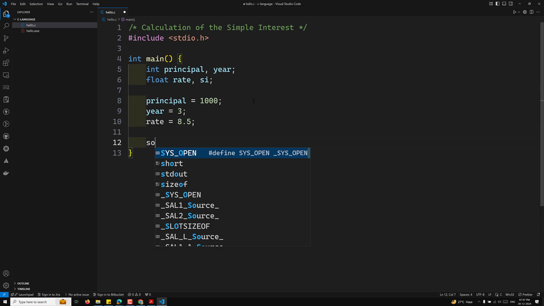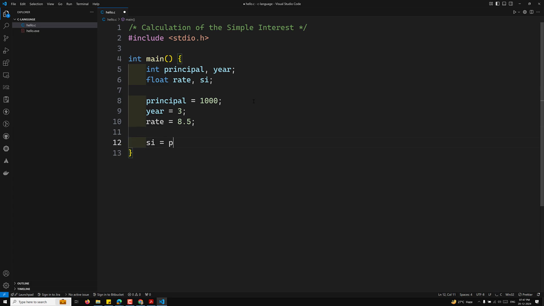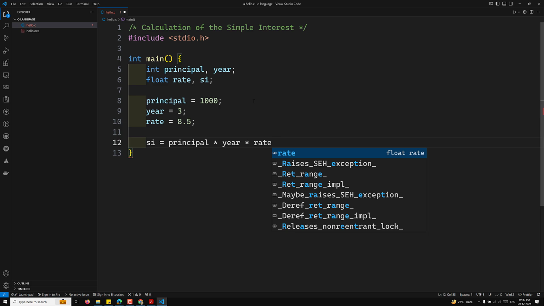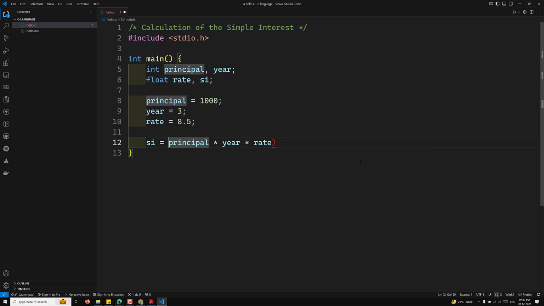Now in order to calculate the simple interest, I told you the formula, right? Principal into year into rate. Here we need to keep it in a bracket so that the multiplication is done first, divided by 100. That's it.